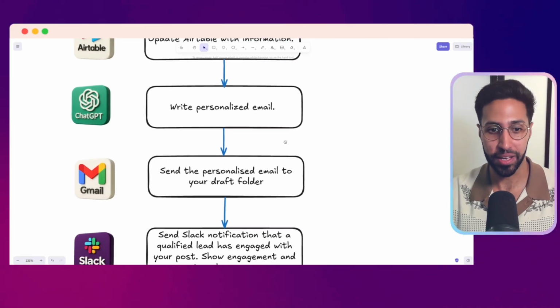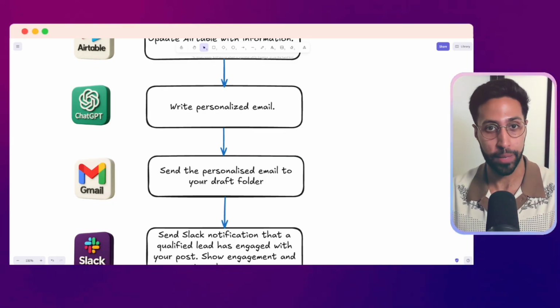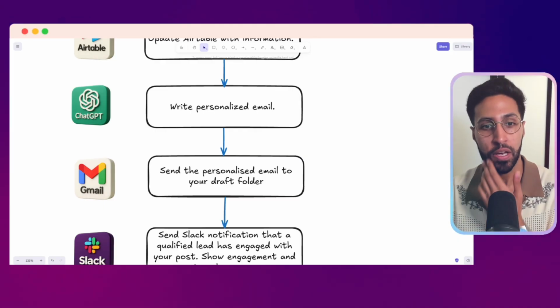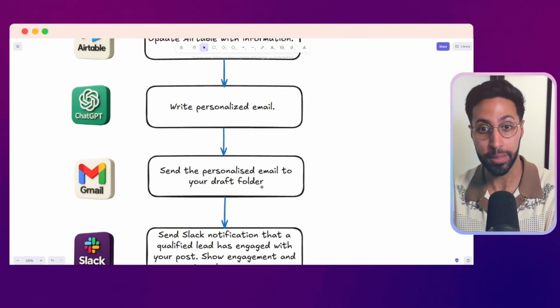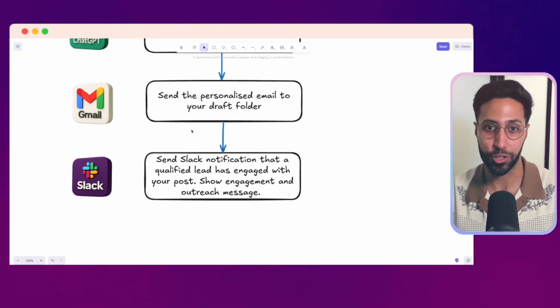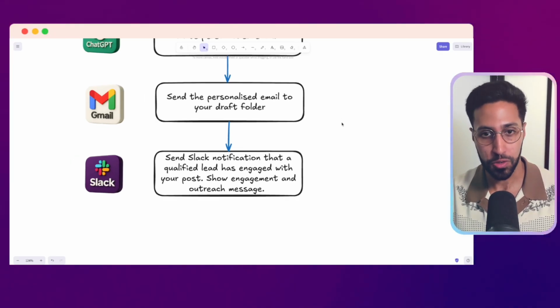And then the final bit is, if you want, you can send that email off straight away. But a lot of people want to proofcheck it so it's not going off to the wrong people. So then instead, you can just make it so that this email gets sent to your draft inbox. And then the final thing that happens is you get a Slack notification. And that's what I showed you before. So that's the workflow step by step.